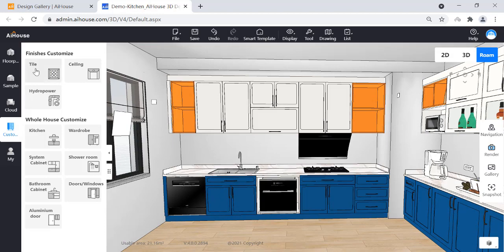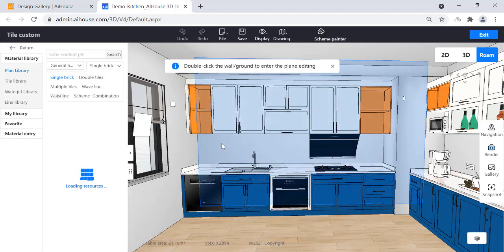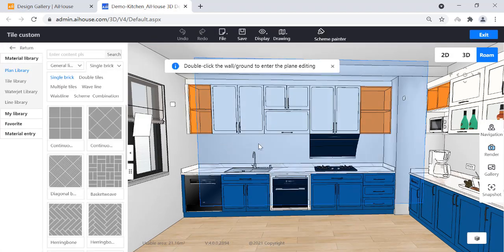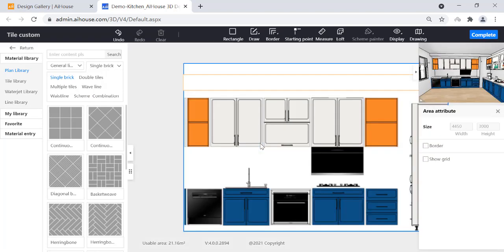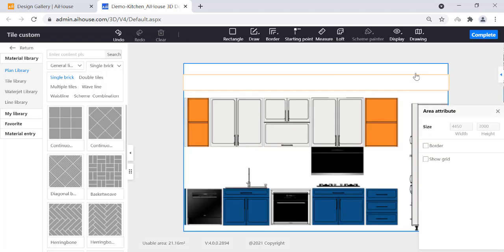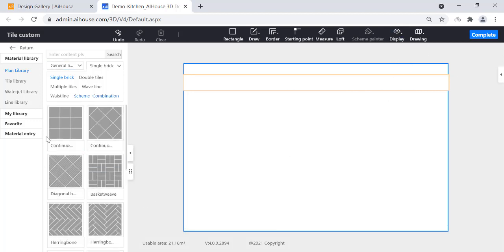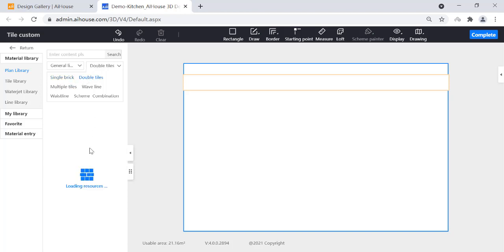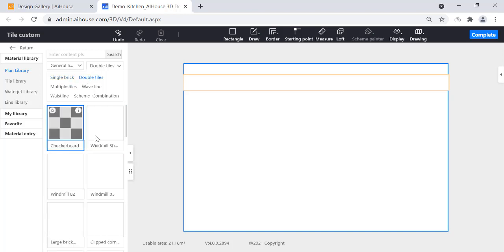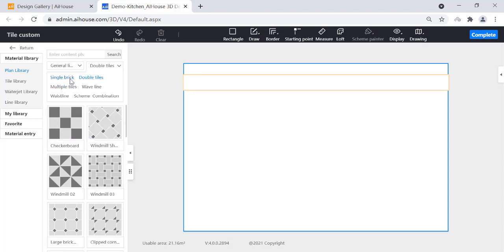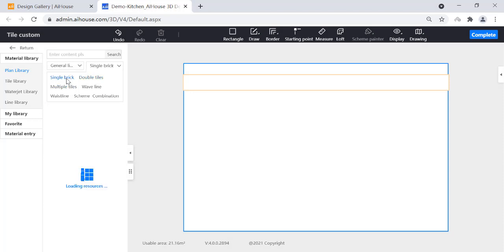So here I'm going to demonstrate our tiling module. Double click to enter the canvas. I'm going to demonstrate it on this wall, okay? So it would be easier for you to see, I can hide my furniture. You can see here we have a lot of different tile paving formats for you to use. Feel free to explore them. There are also a lot of different combinations, for example, double tile combination, multiple tile combination paving.